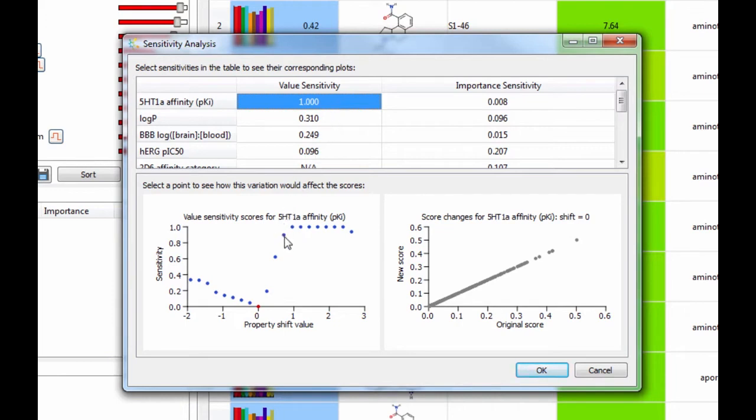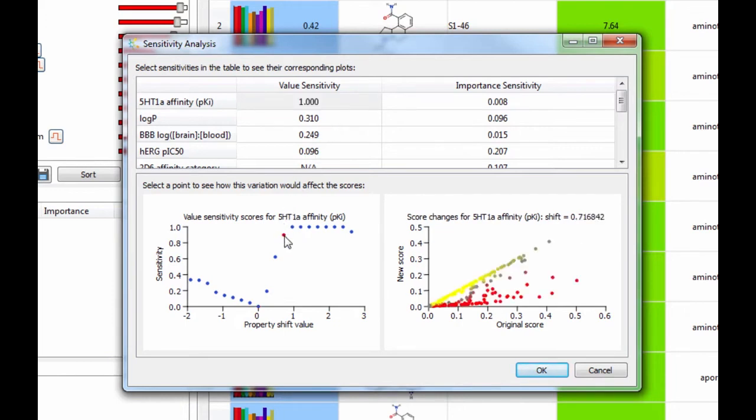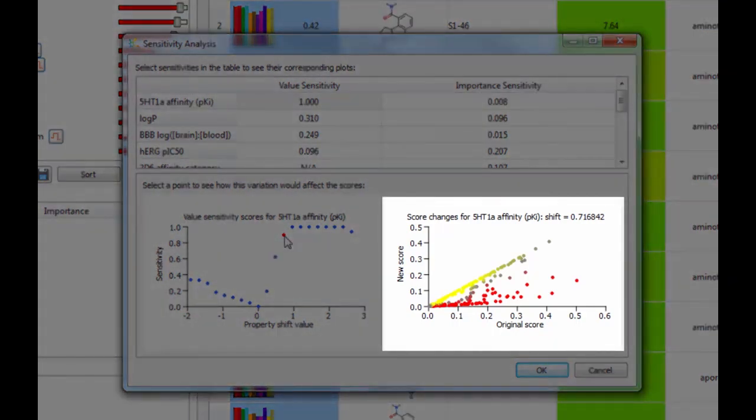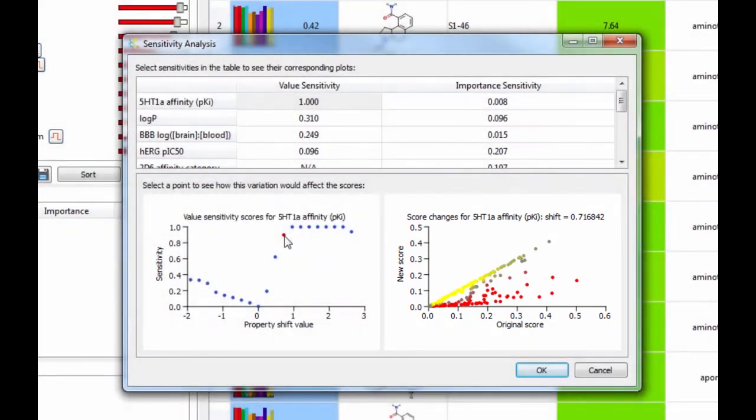Click on the point corresponding to a property shift value of approximately 0.7, corresponding to a criterion of 5HT1A affinity pKi of greater than 7.7. The original criteria was greater than 7. This shows a plot in the bottom right, showing the original scores on the x-axis and the scores corresponding to the profile with the new criterion on the y-axis.